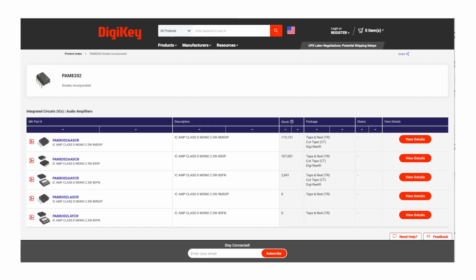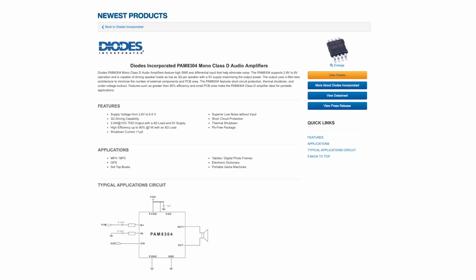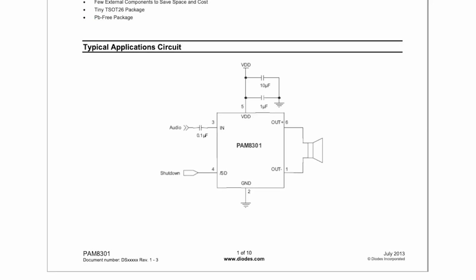It appears that it's been superseded by the PAM8302 and the PAM8304, even though they're not directly pin compatible, and it would require a redesign. The PAM8301 comes in a TSOT26 package, which has 6 pins. 2 of those pins are for your speaker connection, 1 pin's for your audio input, 1 pin is an active low shutdown pin, and then there's a power pin and a ground pin.